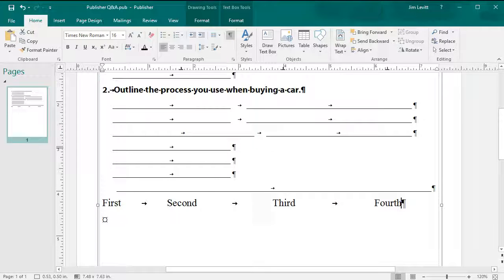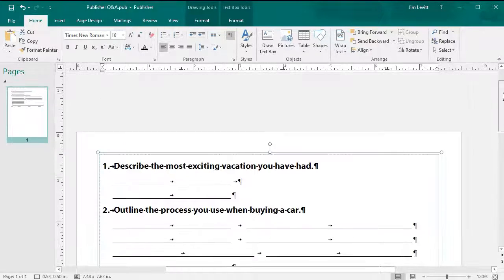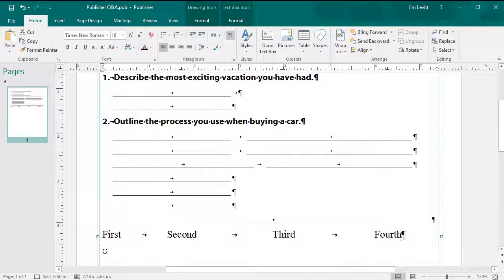So tabs are very useful. And the neat thing about this exercise, it applies to Publisher, but it also works perfectly in Microsoft Word.